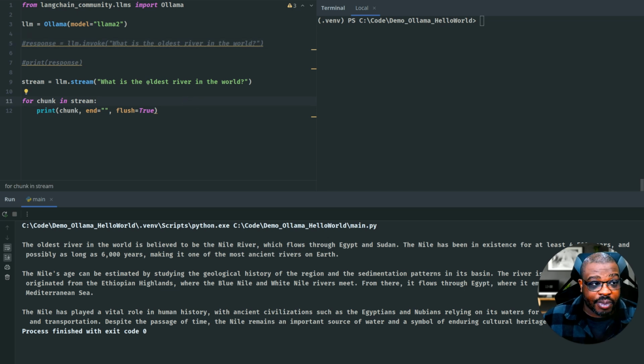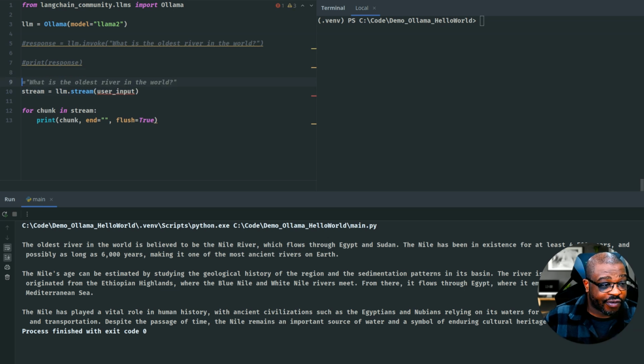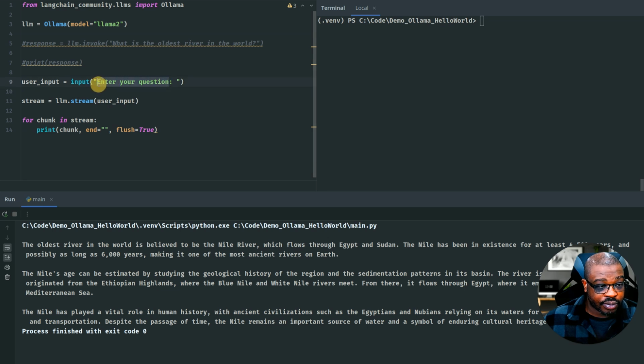So now let's make this a little bit more dynamic. We want to have a user be able to put a message in here instead of having it hard-coded. So what does that look like? Very simple. I'm just going to take this out and create a user input, because that's going to be a variable. This is using the built-in Python function input in order to set that to a variable. Then I'll pass that to a stream.